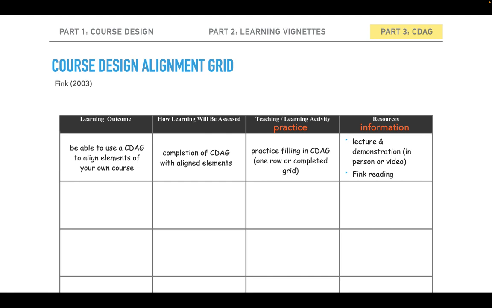The next step would be to list a new learning outcome and then its aligned course elements. Now, one thing you might encounter is when the assessment and the learning activity are the same thing. Some activities are both learning opportunities and assessment opportunities. That is okay to have the same activity listed in both these columns.